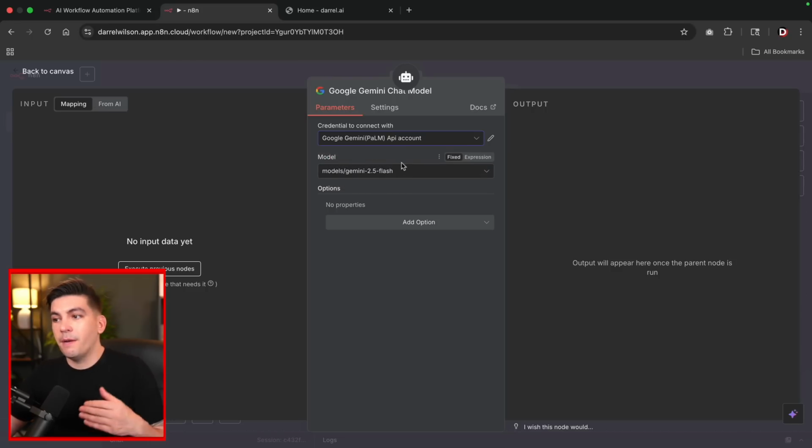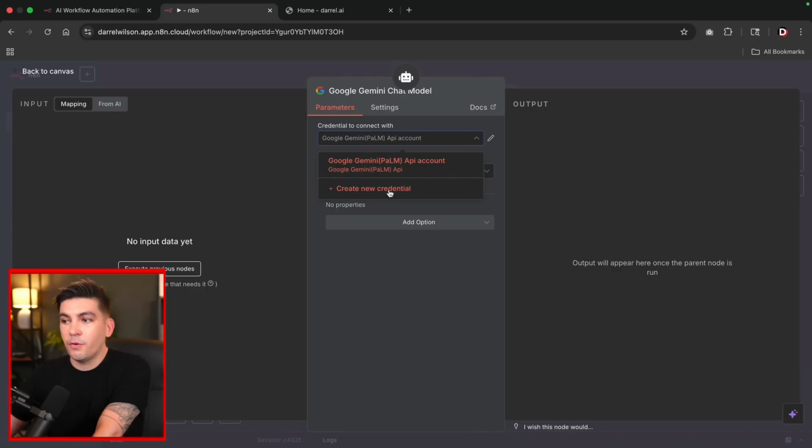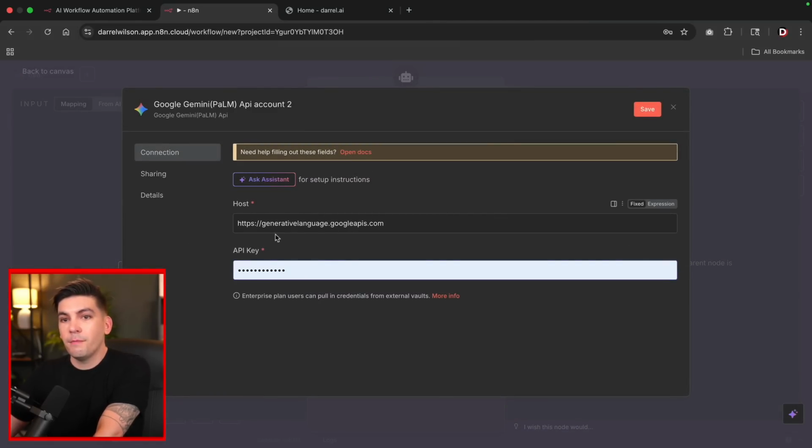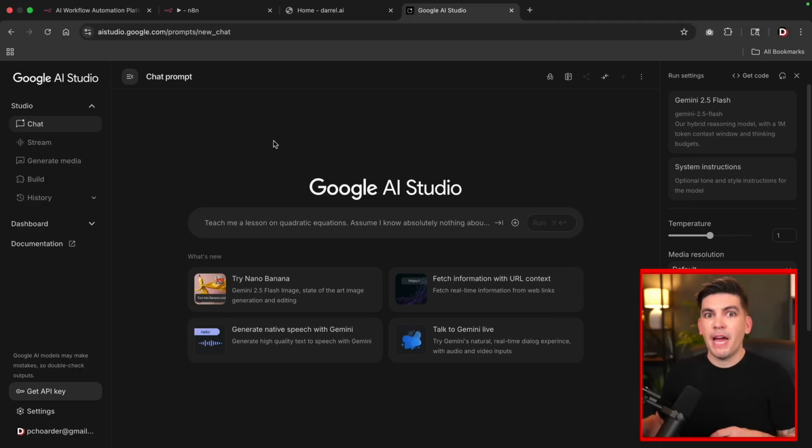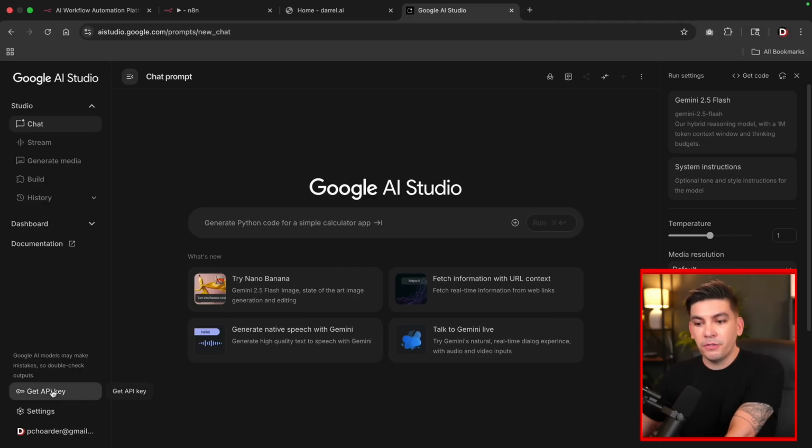Now I've already integrated mine, but what you'll do here is click on create new credential. And here you have some options. You have the host and also the API key. Now the first step is going to Google AI Studio. So here I'll click on Google AI Studio. Now this is where we're going to get the Gemini API key.